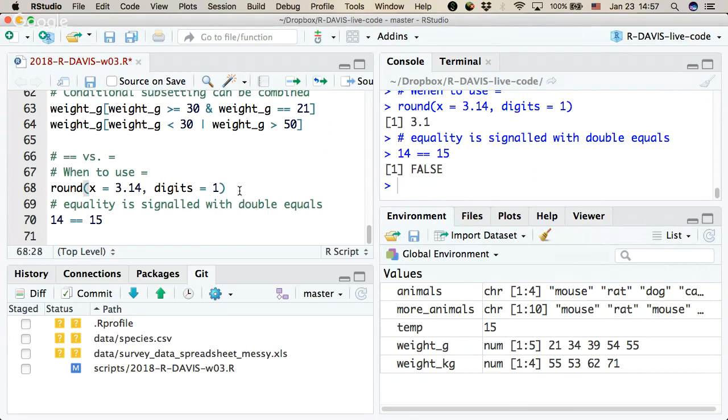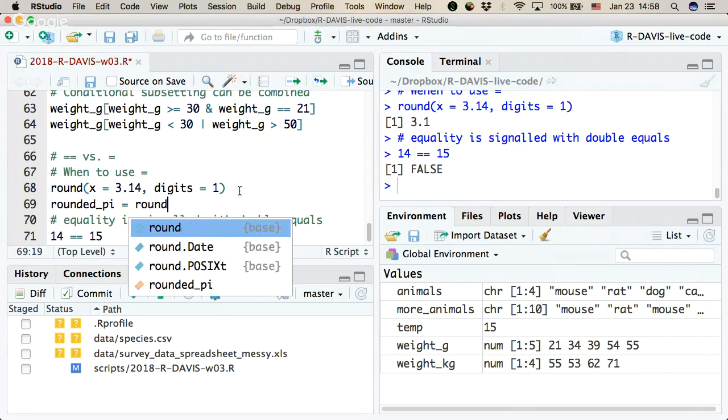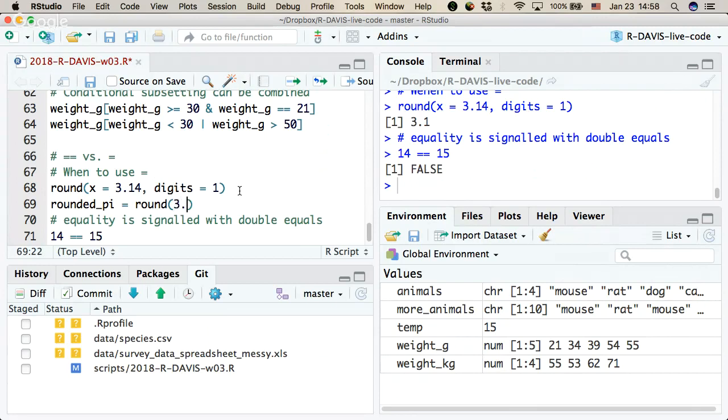This can be kind of confusing because the other thing is I could say rounded_pi is equal to round of x is equal to 3.14 and digits is equal to 1. So I could do this. I can do assignment of an object with an equal sign, but, Ryan, correct me if I'm wrong, that's essentially a style thing, and your code is easier to read if you use a single equals for argument specification and an assignment arrow for assigning an object. Does that make sense? Yes.